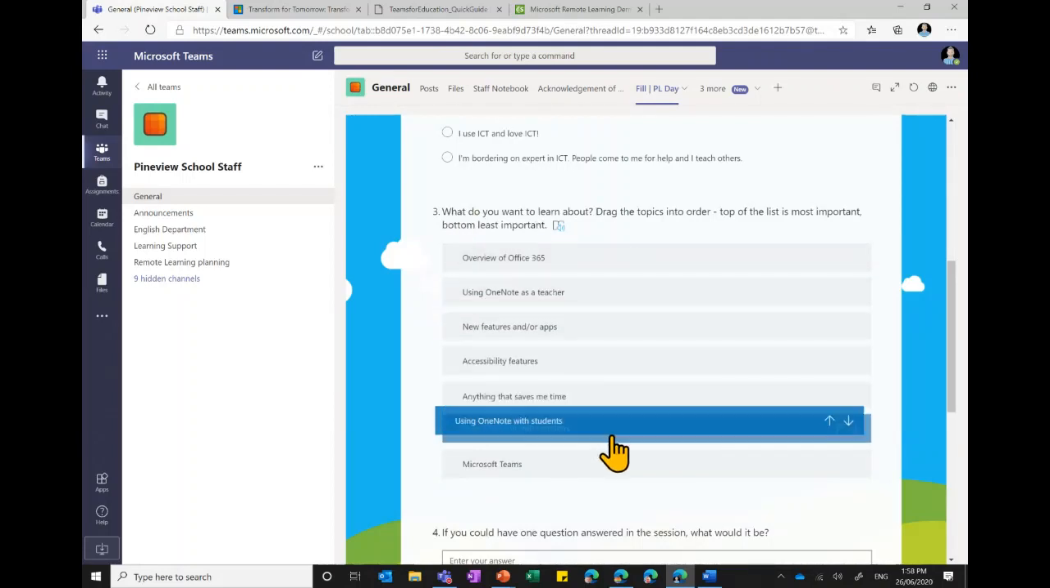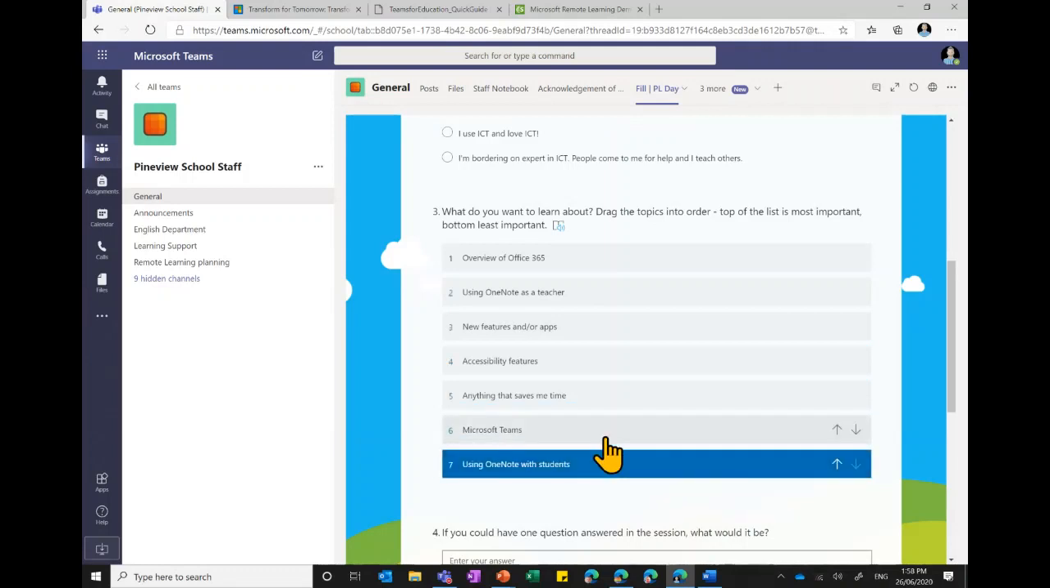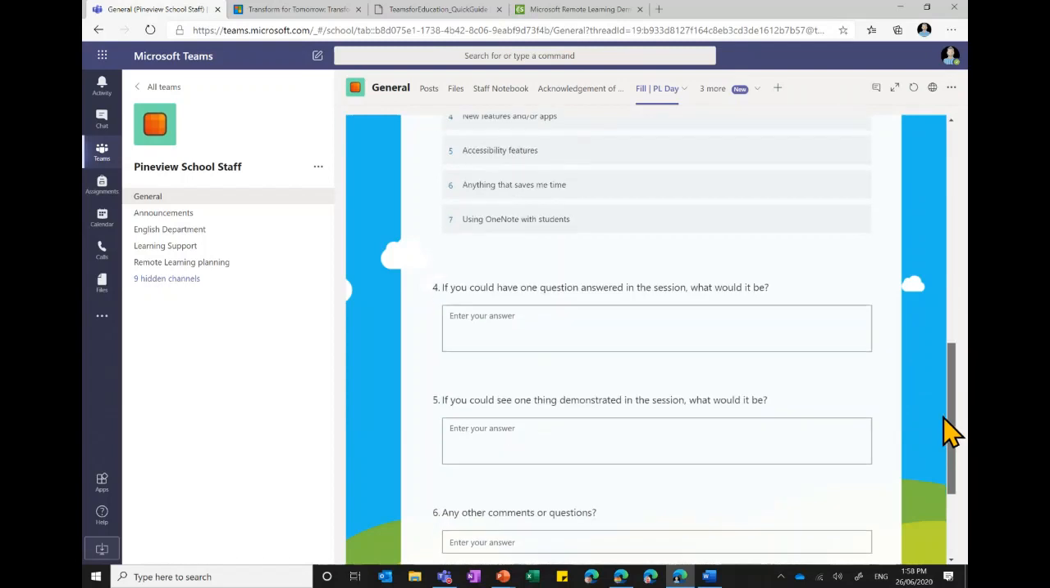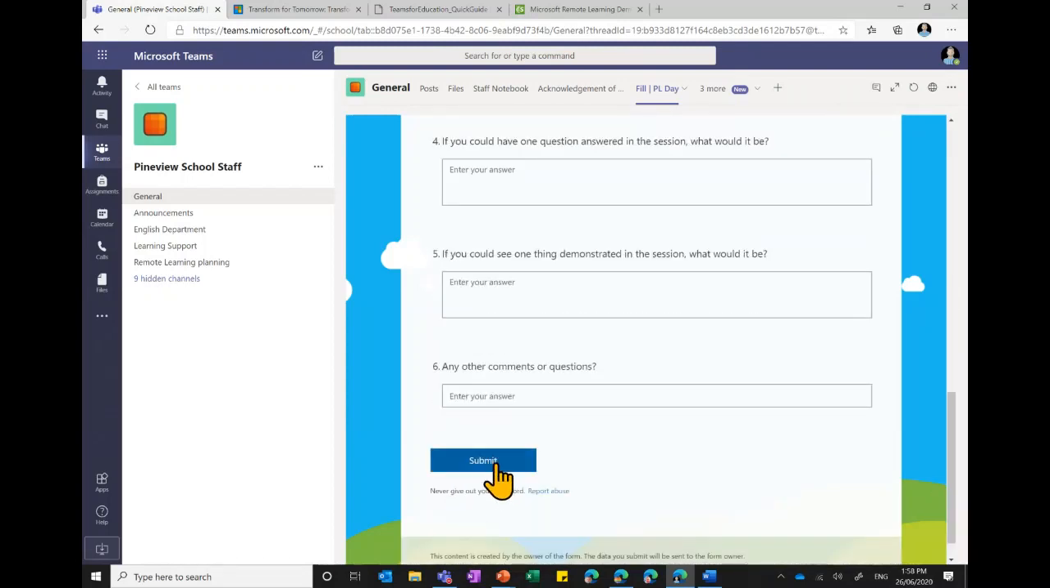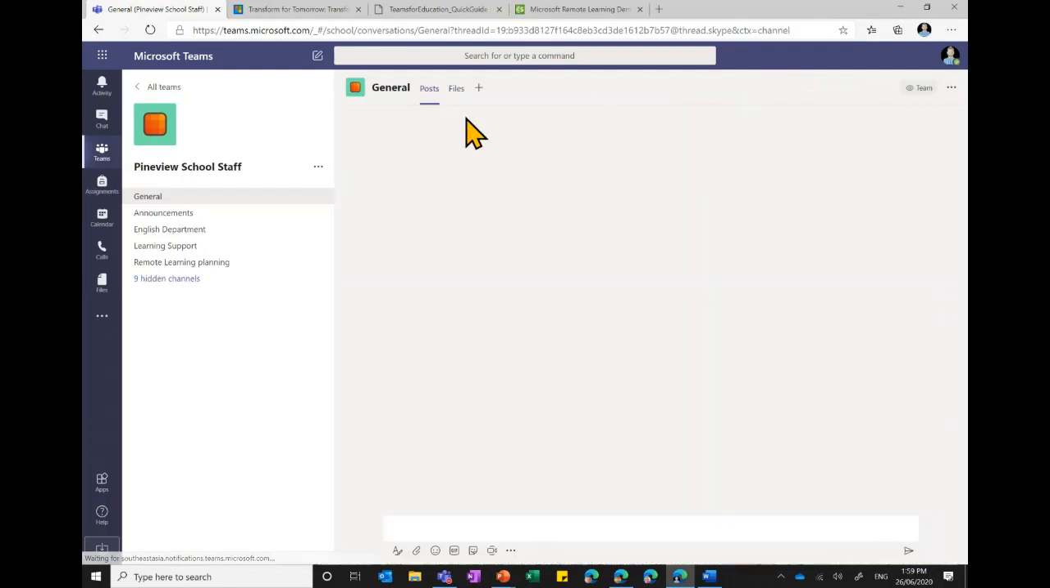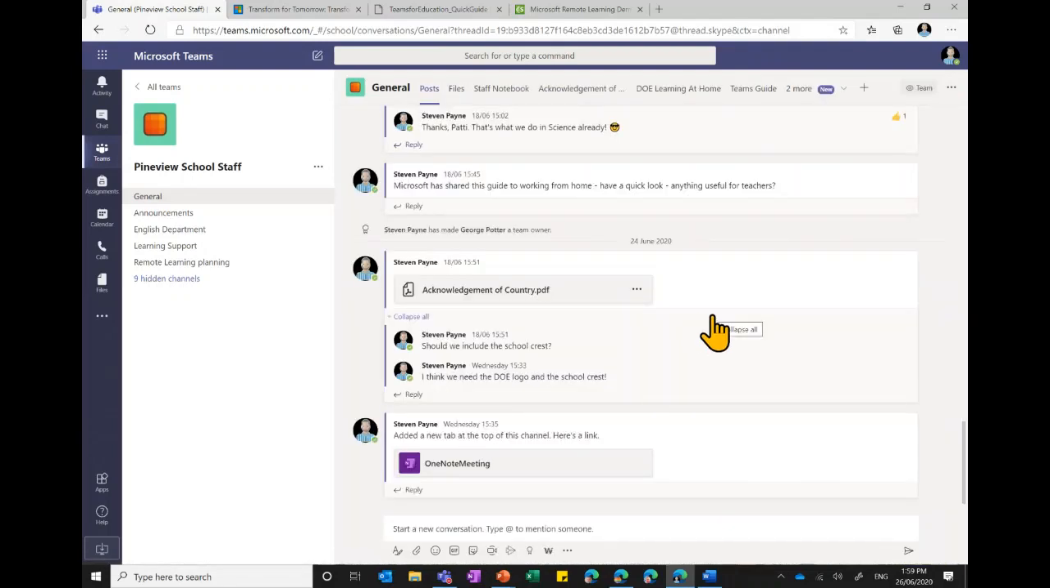So here we're looking at an IT school development day. We've been asked to rank what we'd like to cover, and then I can submit that as a teacher, and that goes to the convener of the professional learning session. So lots of really great things. All of the Office 365 apps can be added in there, as well as a whole bunch of external content.